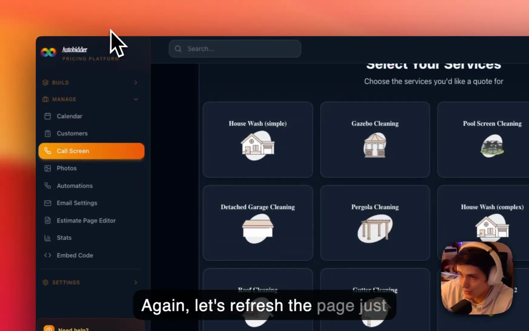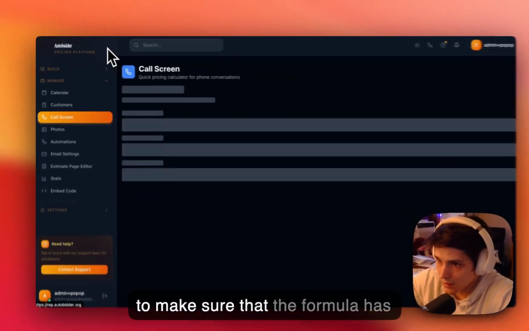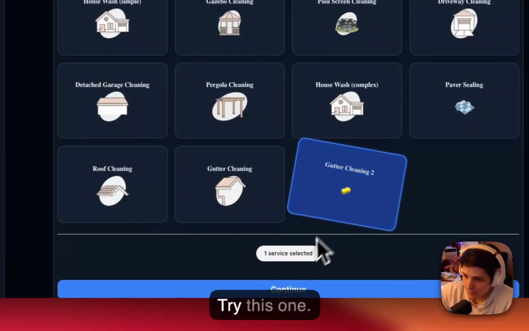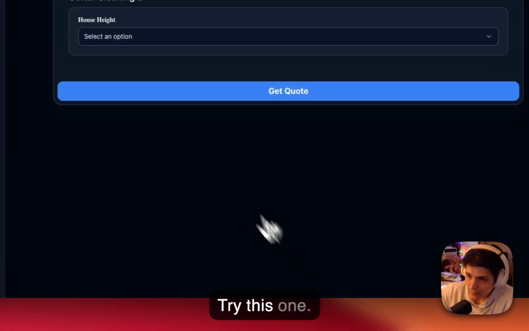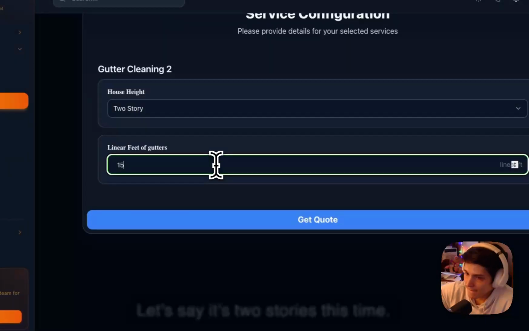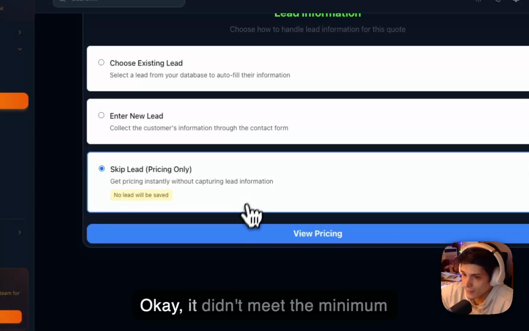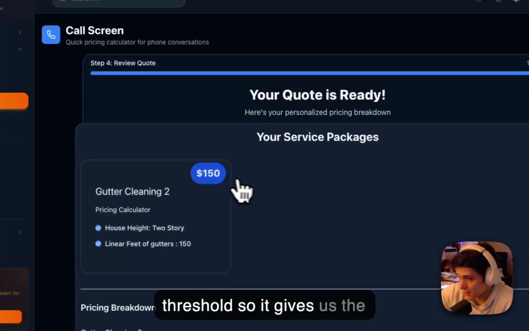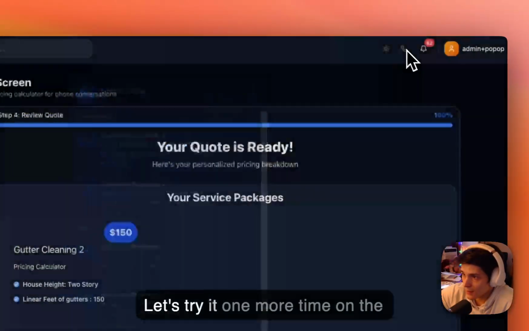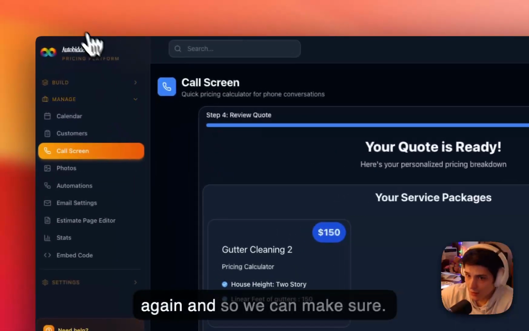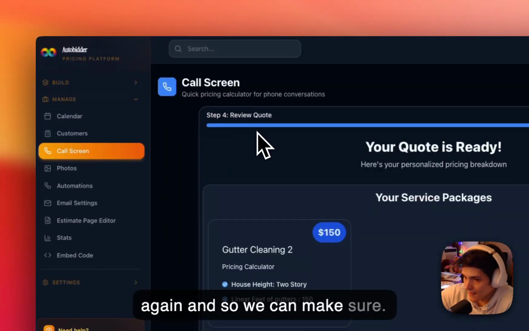Again, let's refresh the page just to make sure that the formula's been updated. Try this one. Let's say it's 2 stories this time. 150. Okay, it didn't meet the minimum threshold, so it gives us the minimum price. Let's try it one more time on the other one, and I'll select split level again. And so we can make sure.